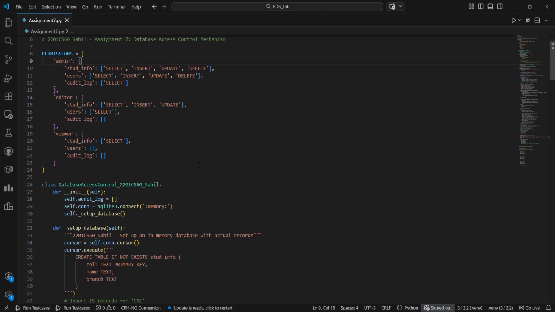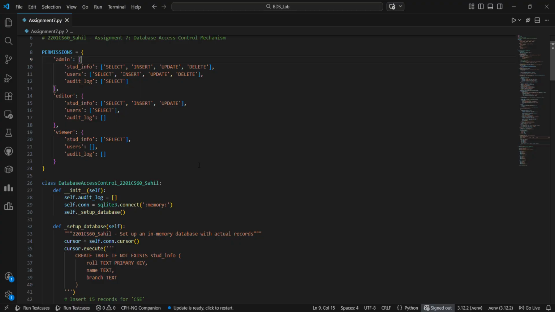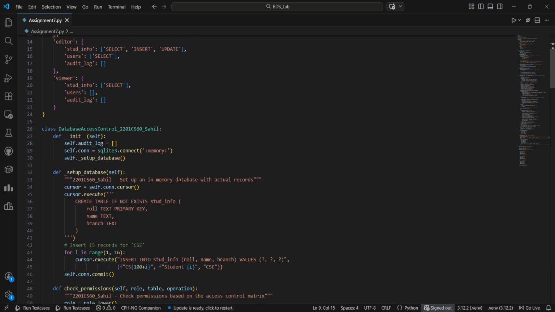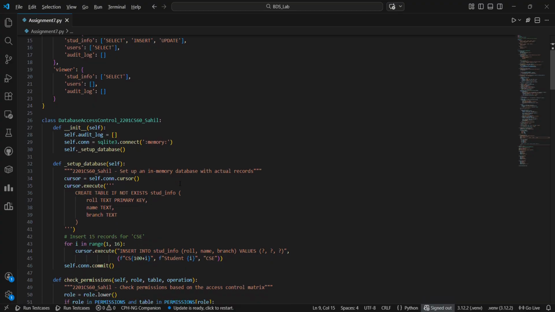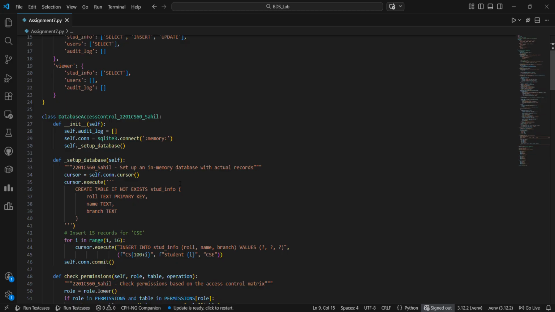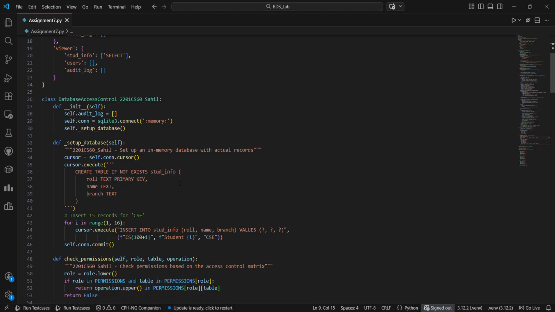Moving to our main access control class, during initialization, I established a connection to an in-memory SQLite database. In the setup database method, I create a real student_info table and dynamically insert 50 sample records with branch CSE. This ensures our SQL query results are not just hard-coded but are being returned from live database executions.